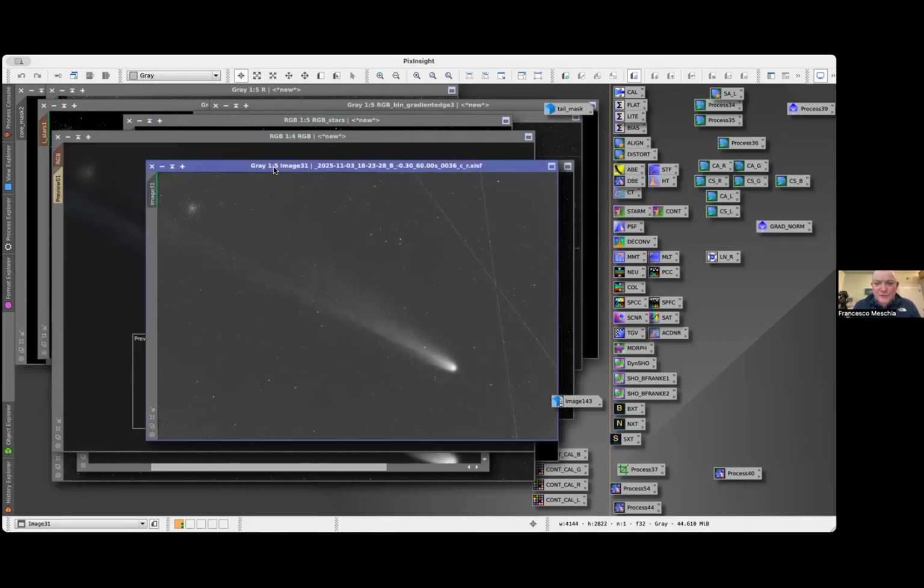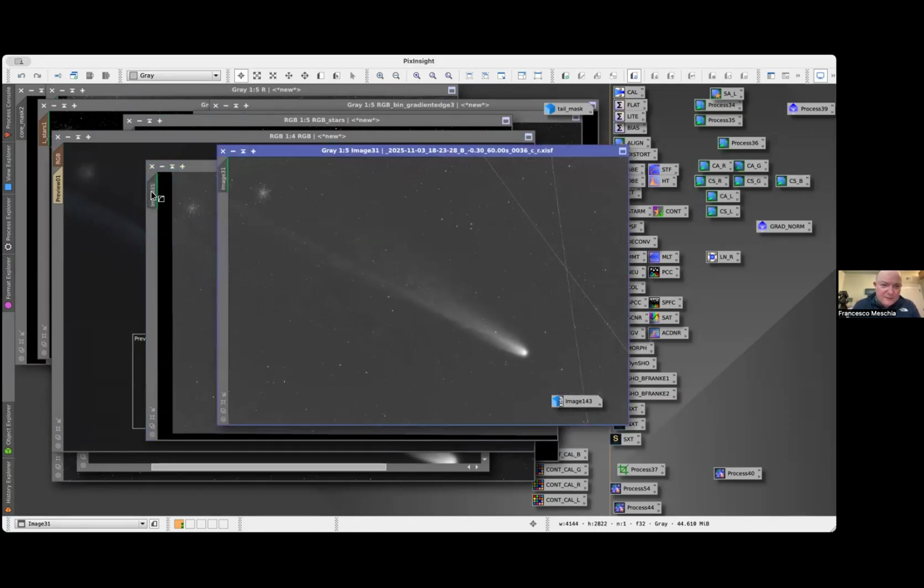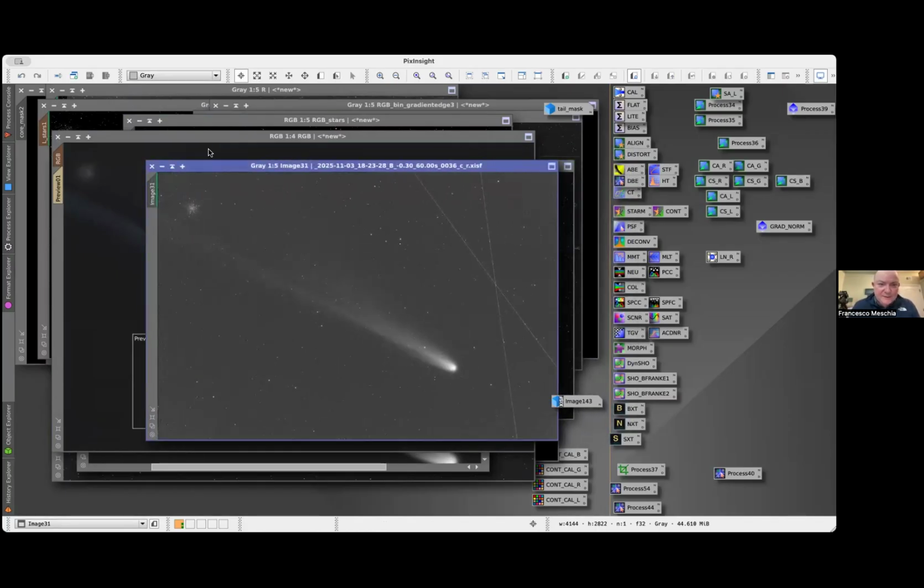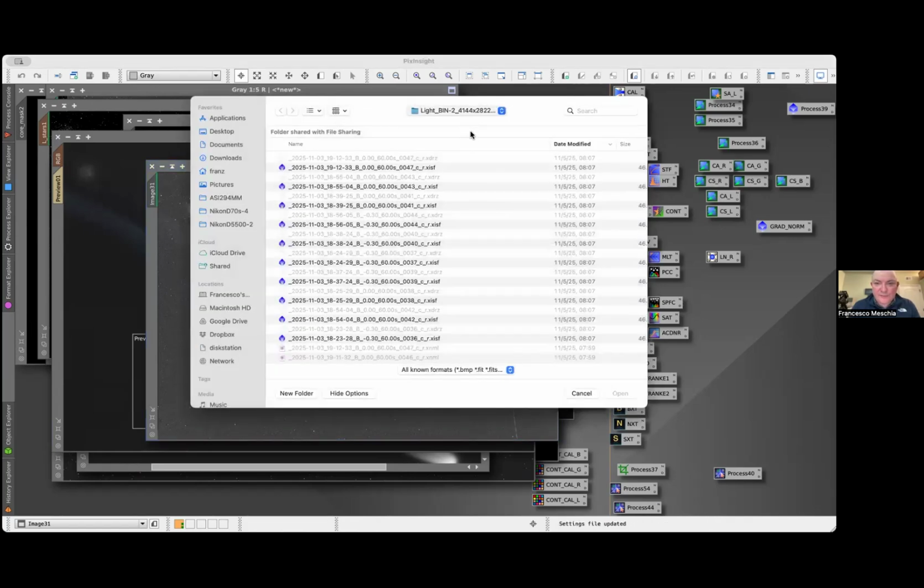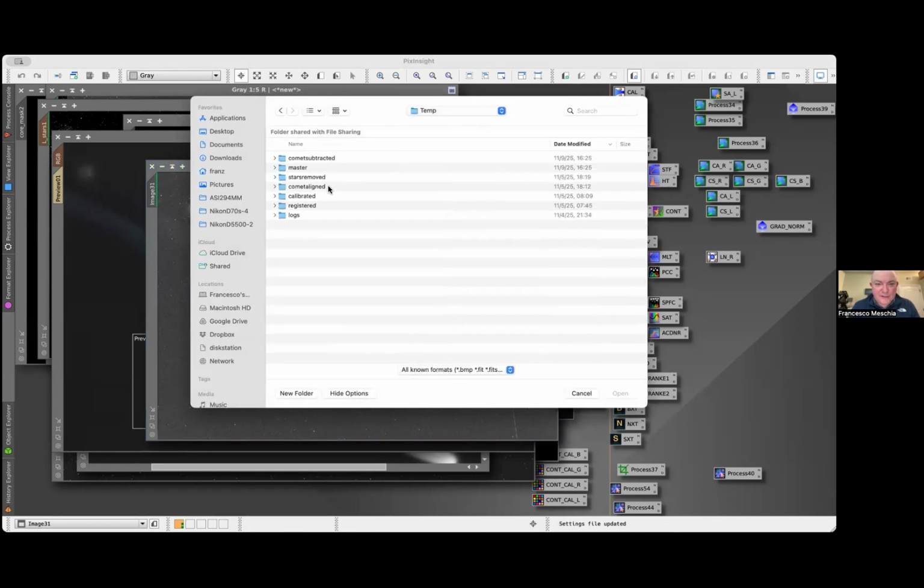Now, each of them has its own STF, so they are not exactly comparable. But as you can see, it looks like the comet is much dimmer from one to another, which is true because there's extinction of the atmosphere. But there's also another problem. Let me show you what these images look like even before WBPP has registered them, just calibrated.